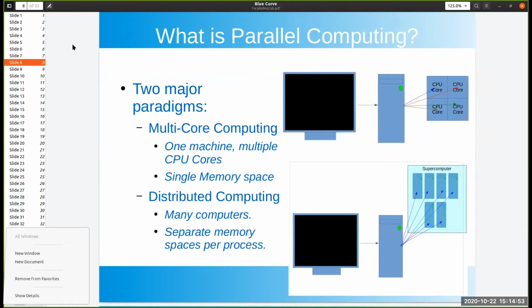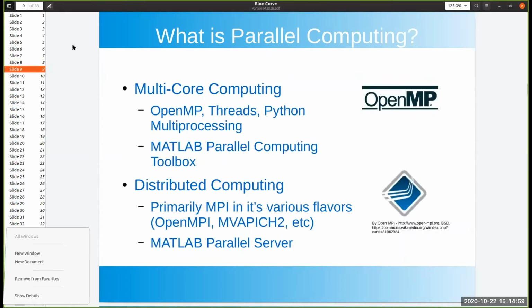So distributed and multi-core computing are generally the two major paradigms that we see today. With multi-core computing, the major players in this field are OpenMP, threading, and multi-threading. There are many different libraries, and almost every programming language nowadays supports threads in some capacity. OpenMP is sort of a way.